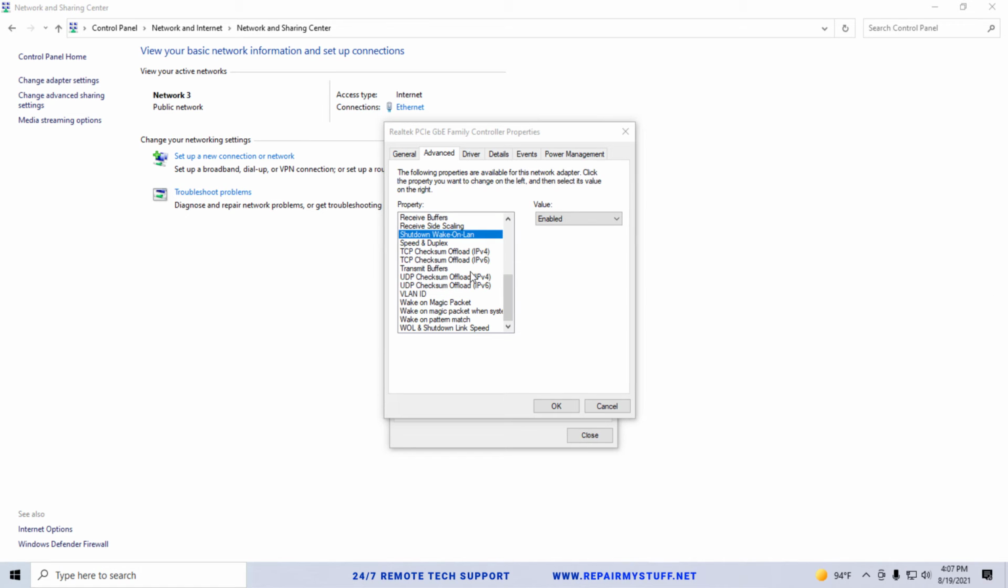Also on this screen, you're going to look for something that's named fat channel intolerant. Select it and put it as enabled. After you've made all of those changes, you want to click on OK.